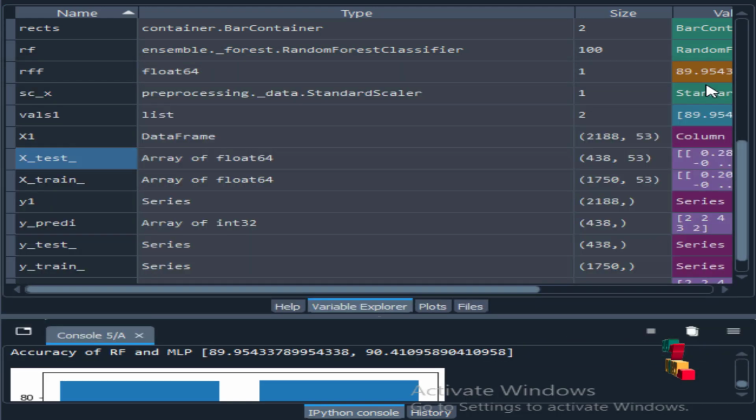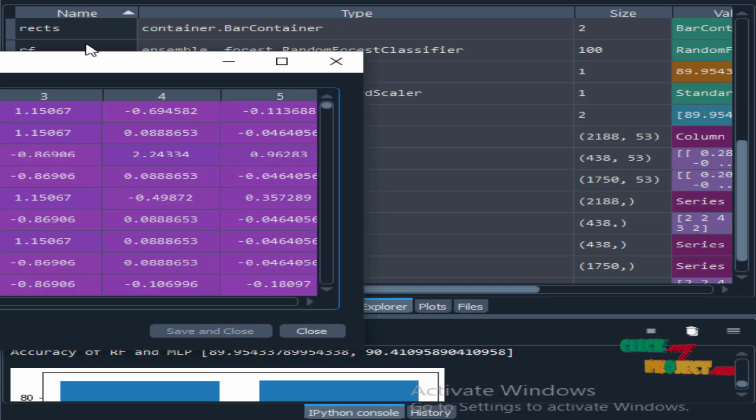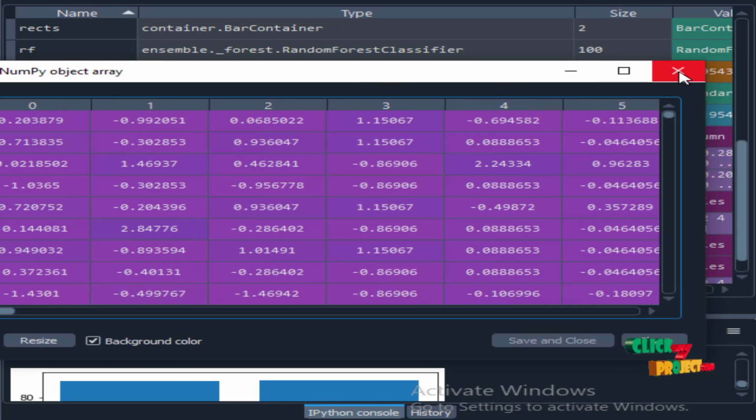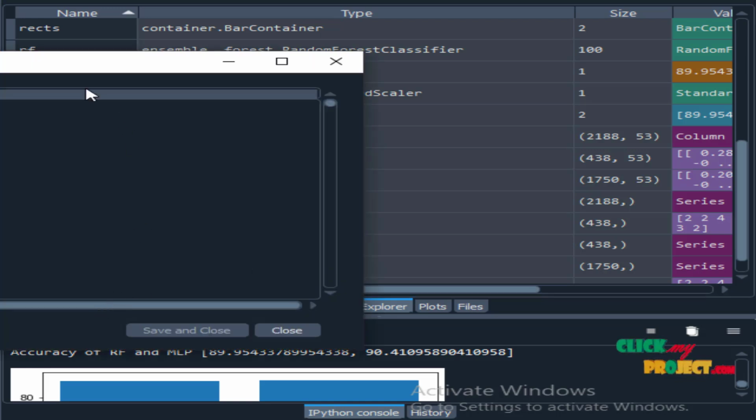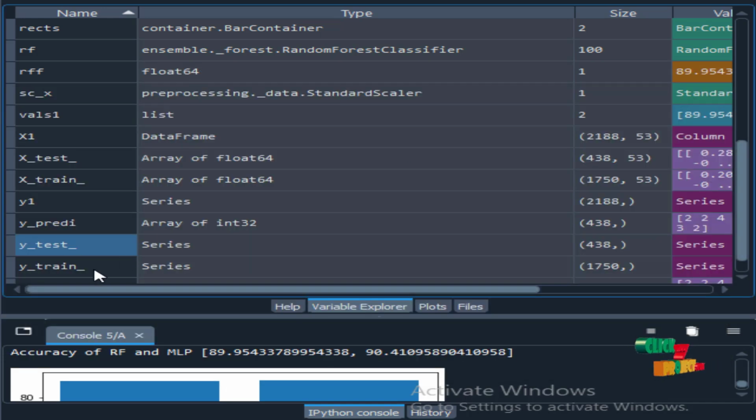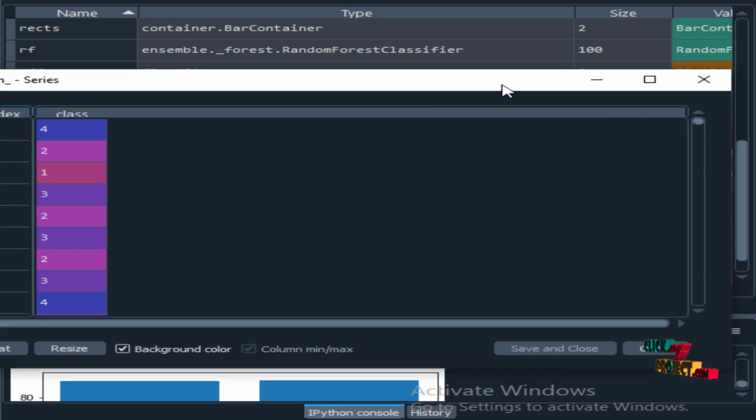X test value, X train, Y test, and Y train.